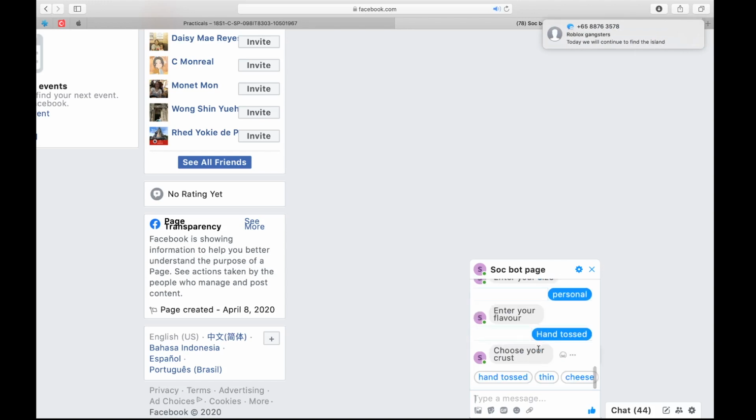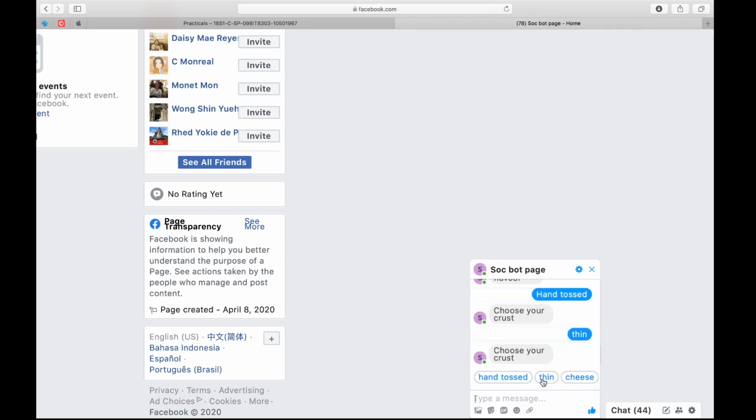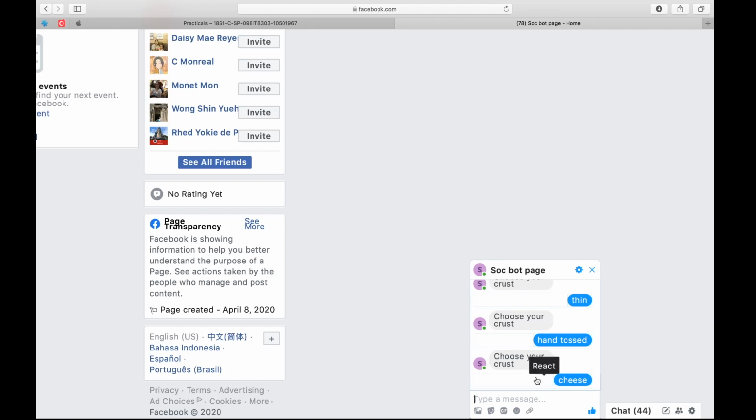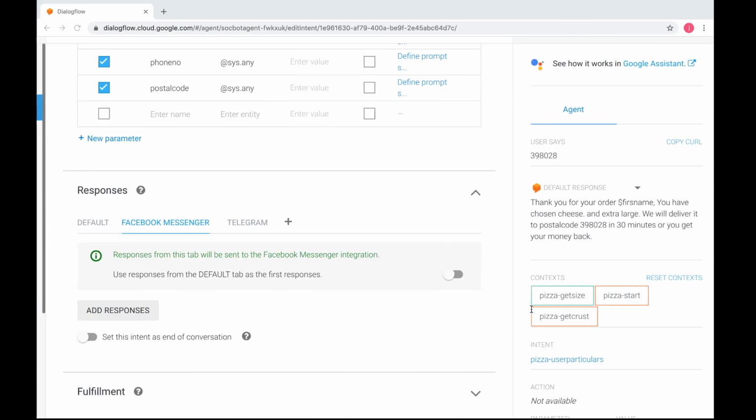Thin. Oh, it didn't get thin. Oh, so we need to train this. Let's try hand toss. Okay, that's interesting. In this case, it is actually not going to the... that's interesting. Why is it not going? Okay, so that's important to test it in the platform. It seemed to be okay in the simulator, right?